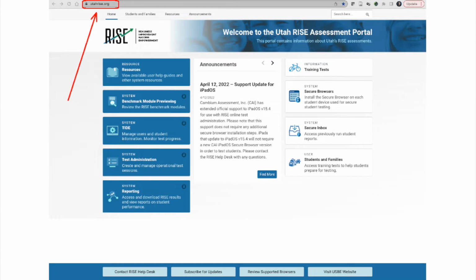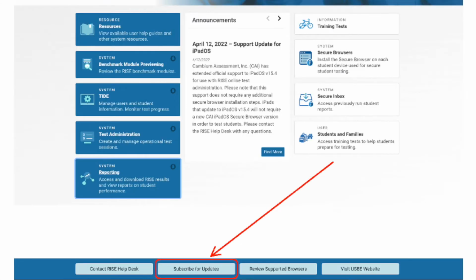This is the home page for the Rise portal. You do not need a login to access this page and some other resources. In fact, this page is a great resource for parents as well as for teachers.